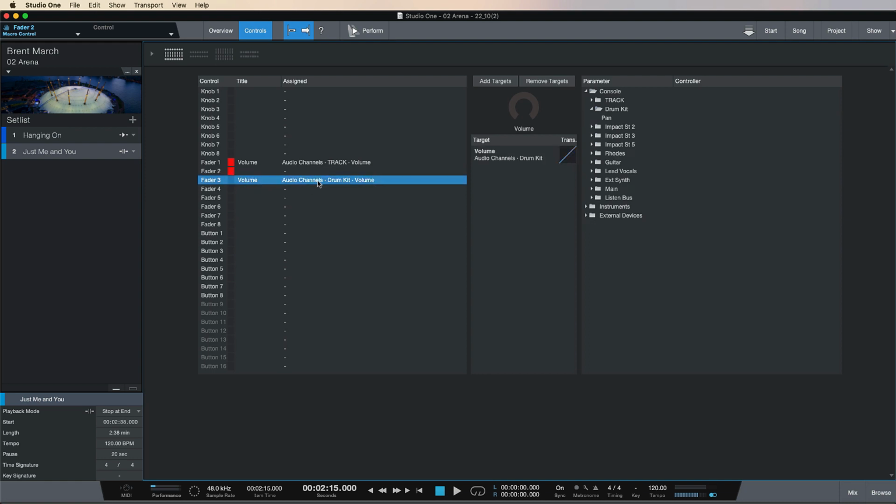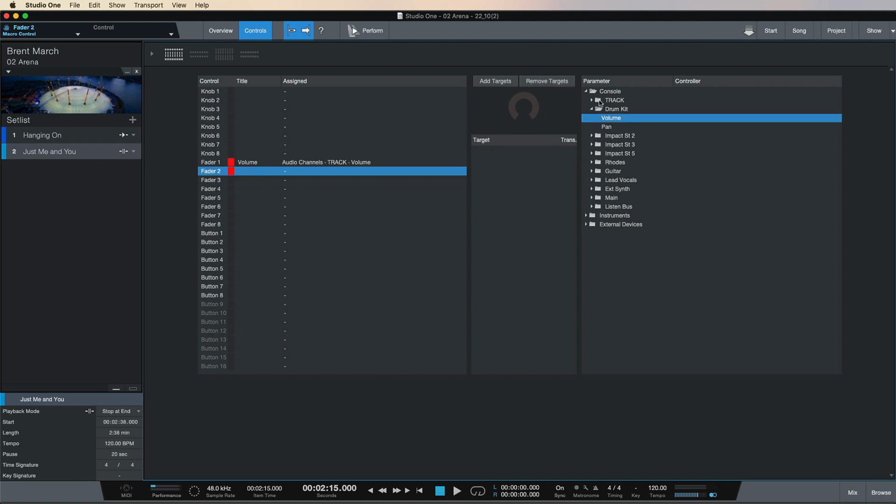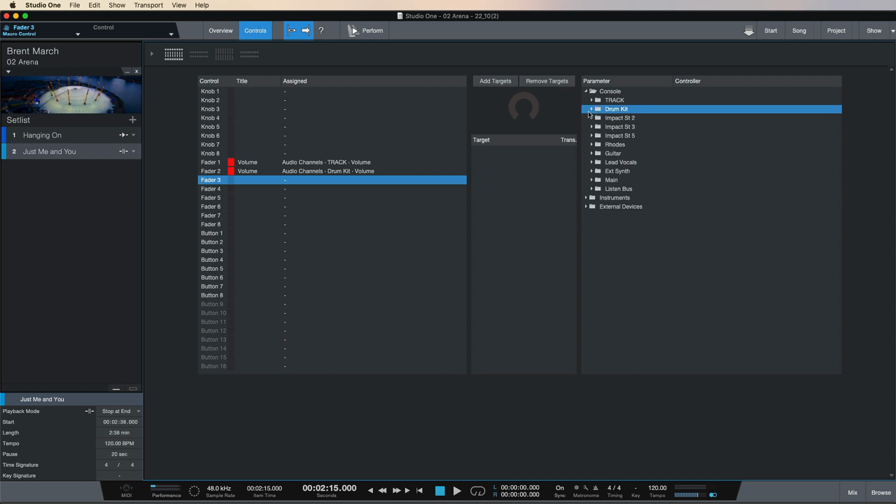So if we just come off here, if you want to remove a target, it's really simple. You just click remove target. There you go. So if we go back here, add that target, move on to the next target, and I can have different control over different aspects of impact kits, by the way, which is really nice.